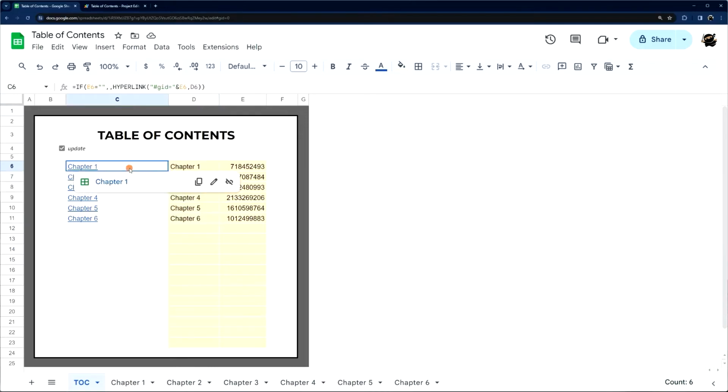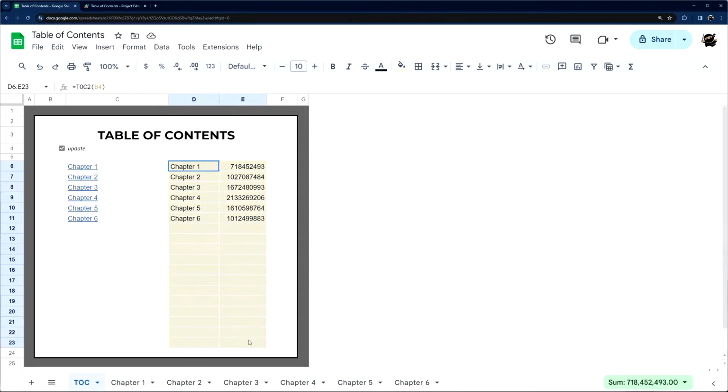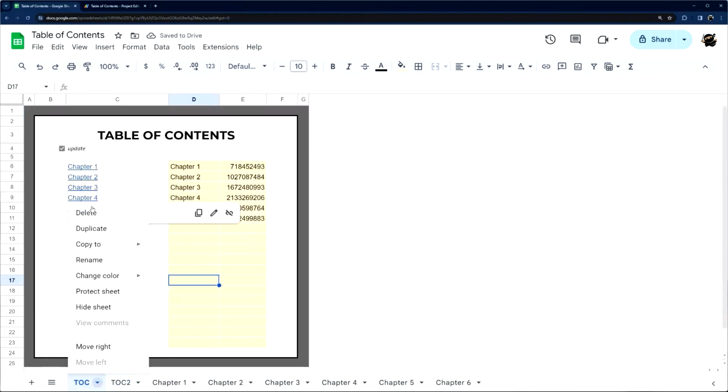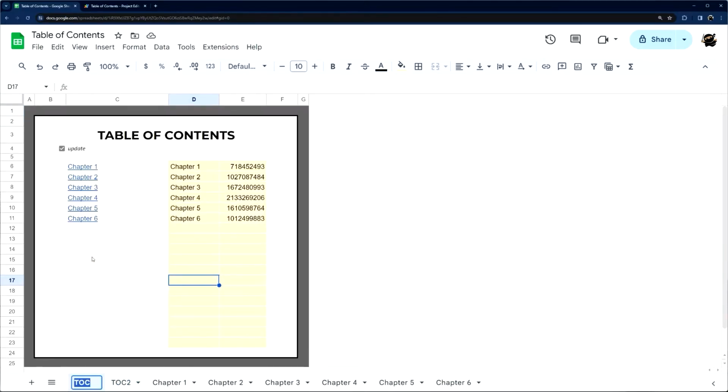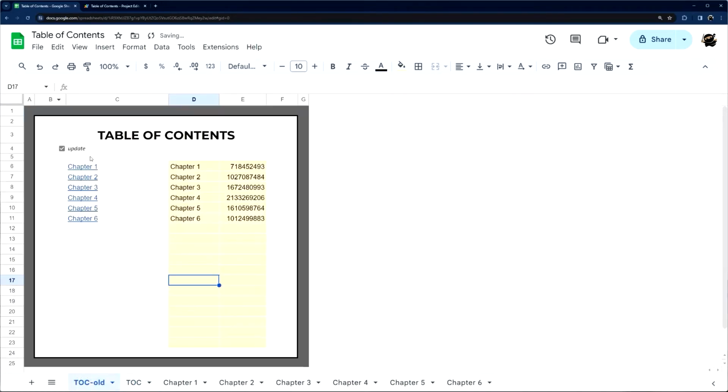Let me show you the last thing here, which is my formula. This is what the custom function is bringing back, and this formula is what I'm making. So let's go ahead and make this new tab from scratch real quick. Let's call this TOC2. We'll call this one old for now. We'll delete that in a second once we get this built. I'm just going to show you how to build this from scratch really quick.